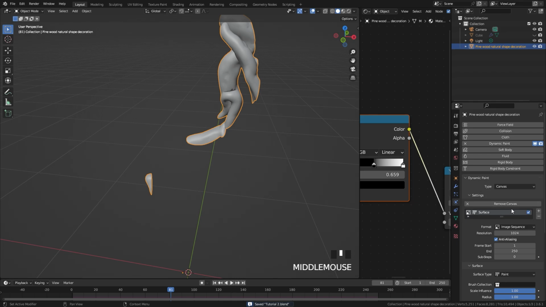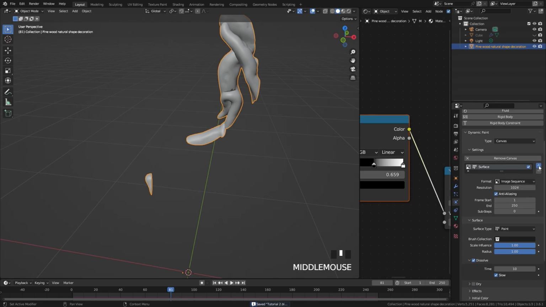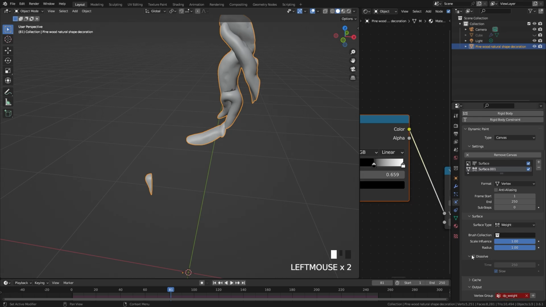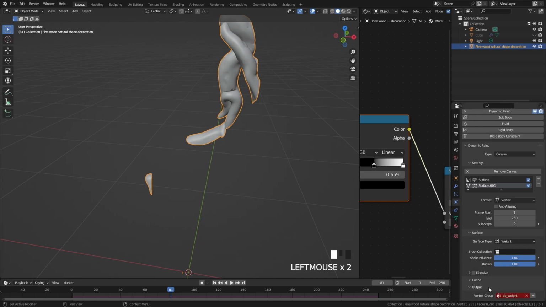So over in the physics tab, we're going to create a new one by hitting that plus sign. This time we're going to leave the format on vertex, and then for the surface type, we're going to switch it over to weight. This is going to create where the particles are going to emit on our object using a weight paint group. We don't need dissolve, so we can leave that there. And then for the output, make sure you select that little plus sign right there to create a new group.